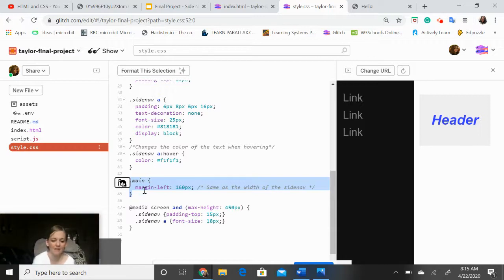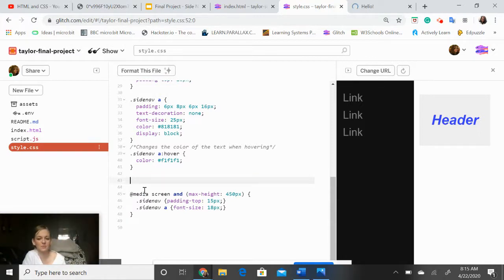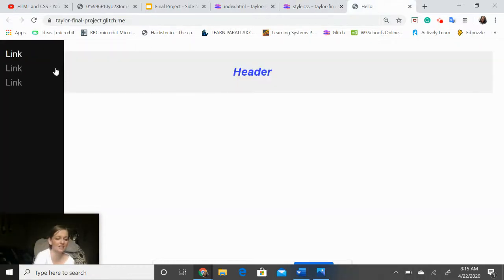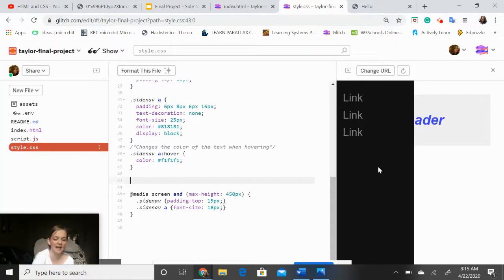Real quick, if I got rid of this, this is what happens. And then you have this section here that you can't see. If I had anything in that main content that's not centered, it ends up being behind that black.